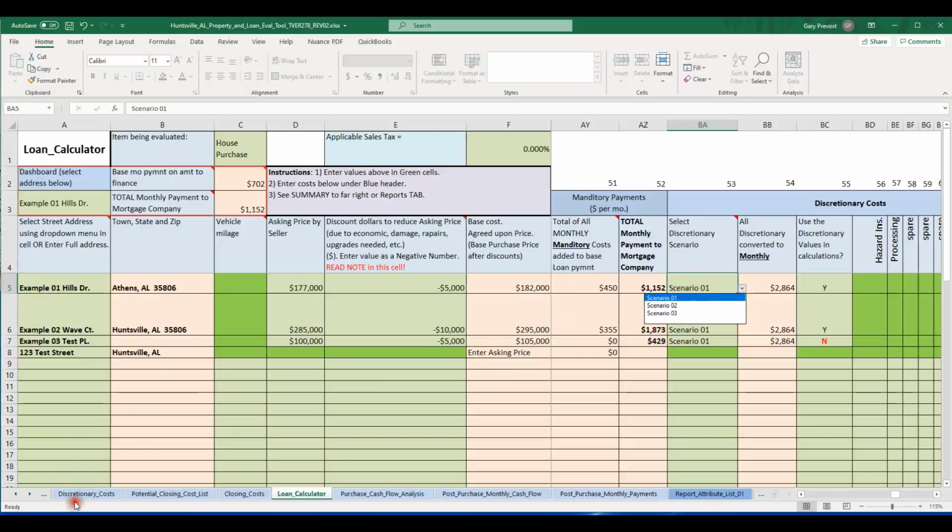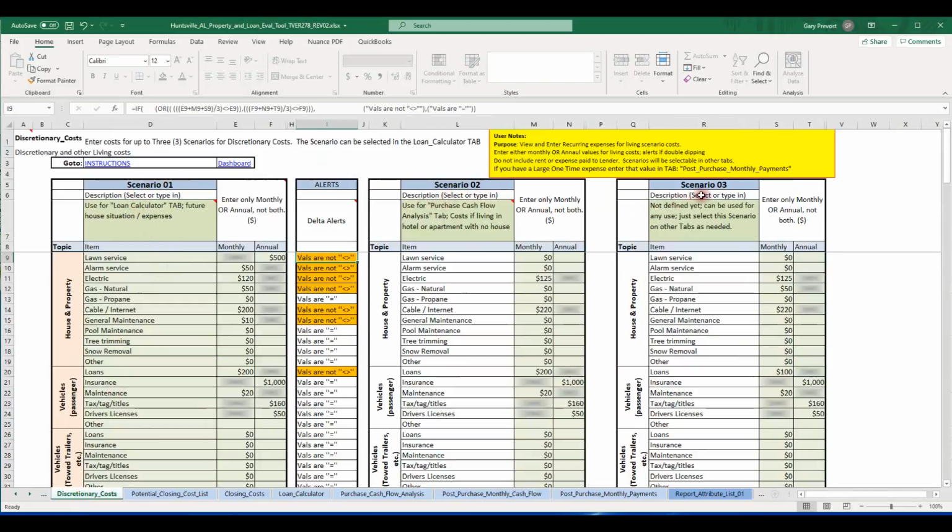Let me go back to the lower left tab, discretionary costs, and we're moving away from the loan calculator tab, going to the discretionary cost tab. Let me select that. These are the 3 scenarios. So in this case, I've entered in, and this is my text that I've entered in, used in loan calculator tab, future house situation expenses. And if I hover my mouse here, you can see the description. This is after I buy the house, these are my real living expenses, besides the actual mortgage itself.